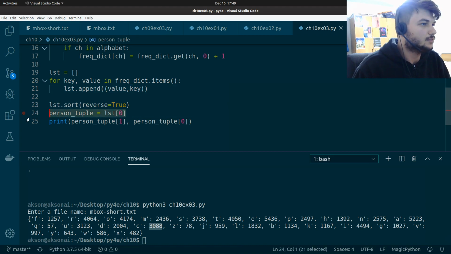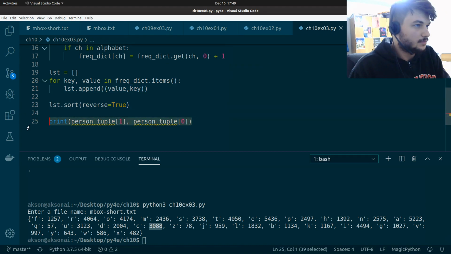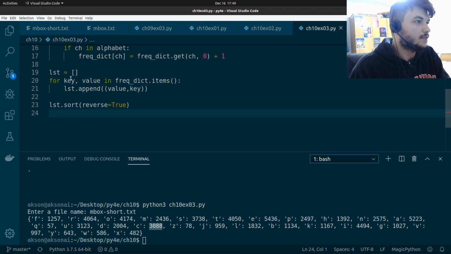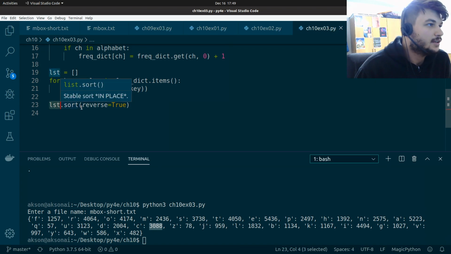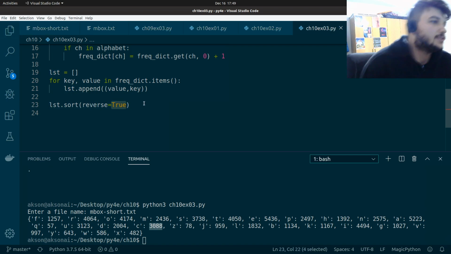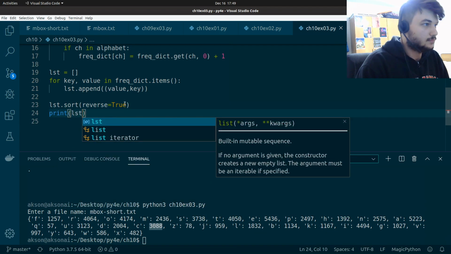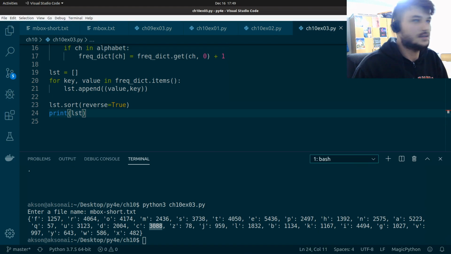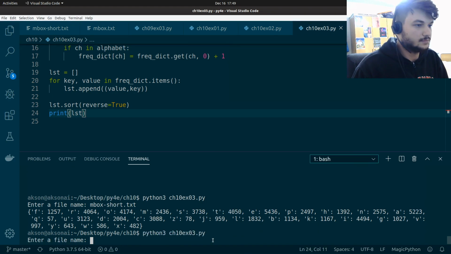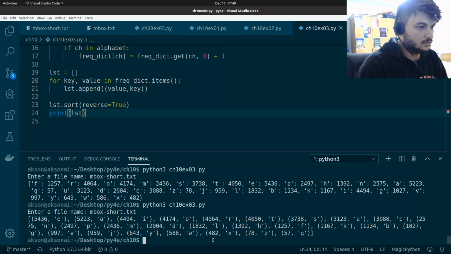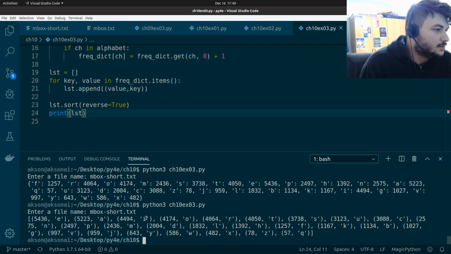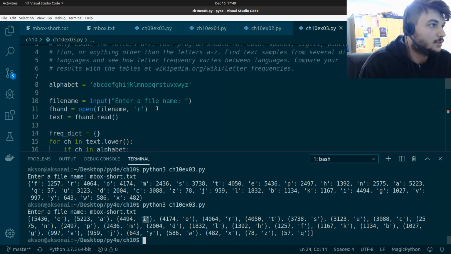We don't need this part. So we get the list here, and then we sort it with reverse true, because we want the letters with the highest frequency first. Let's print the list now and see what this does. For mbox-short. Okay, this is exactly what we want in this case.